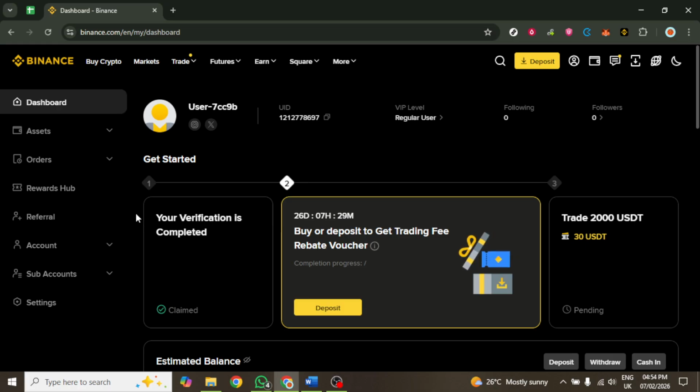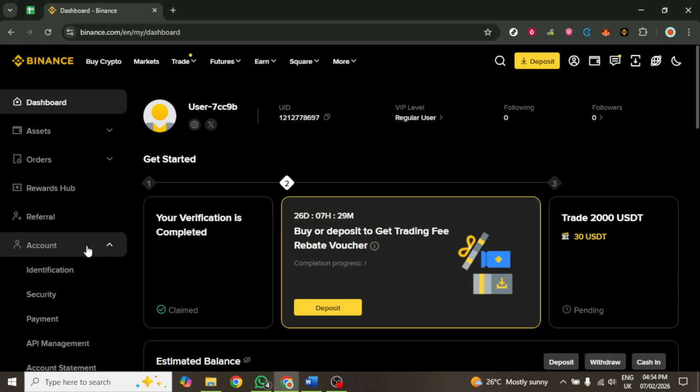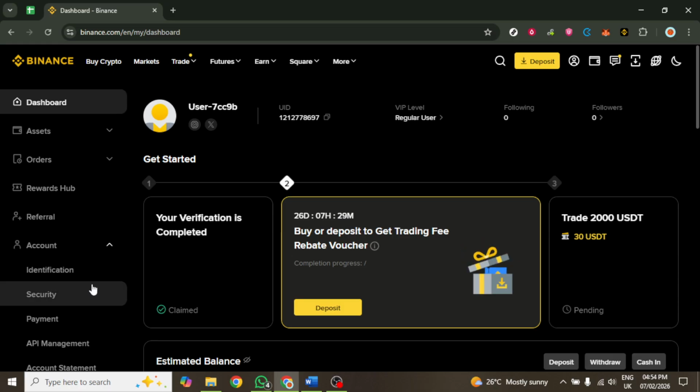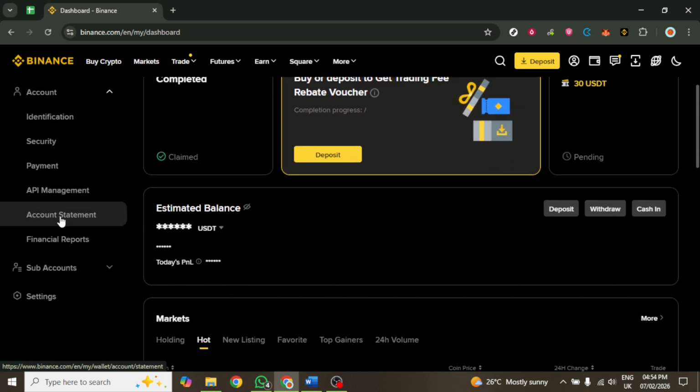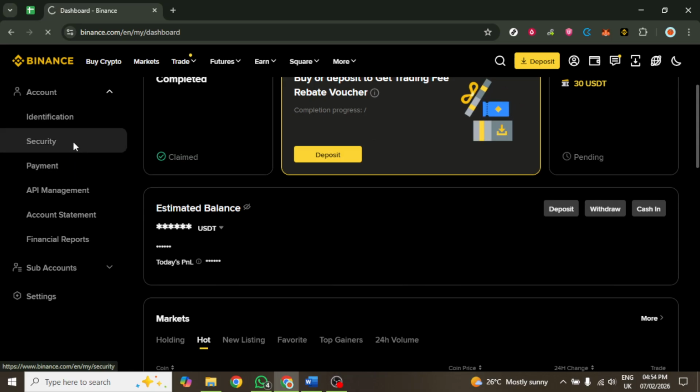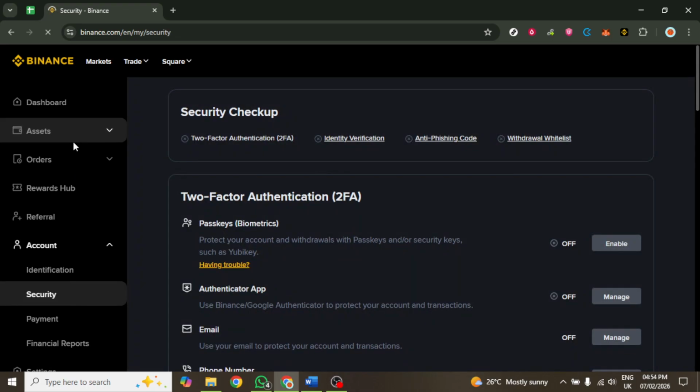After submitting your verification request, you will need to wait for Binance to process your documents. This may take some time, depending on their current workload. It is recommended to monitor your verification status by returning to the identity verification section in your profile settings. Additionally, keep an eye on your email for any notifications regarding your verification status.